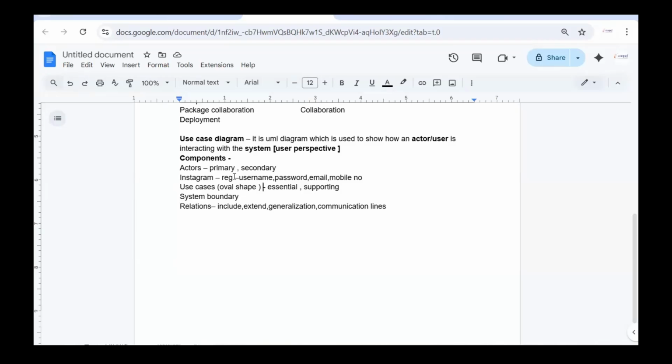So let's consider registration, and the username and password, all these things. Registration is considered an essential use case because registration is the main task, and to complete this registration, all these are considered supporting use cases. So registration comes under essential use case, and username, password, email, mobile number are considered supporting use cases. In the same way, for the same Instagram, here I will mention login.